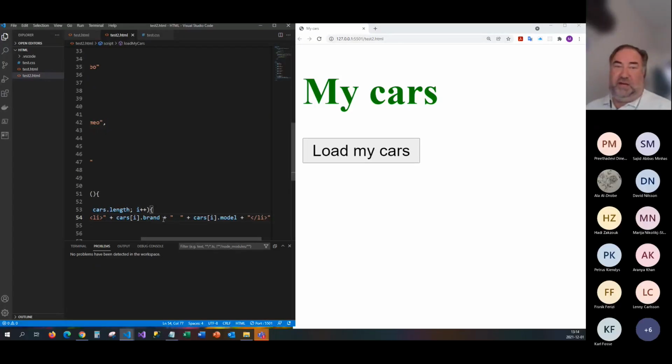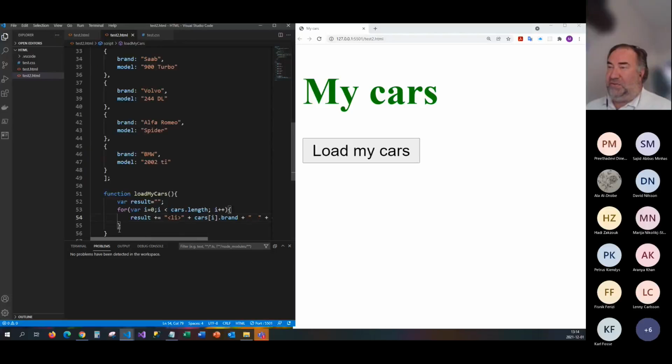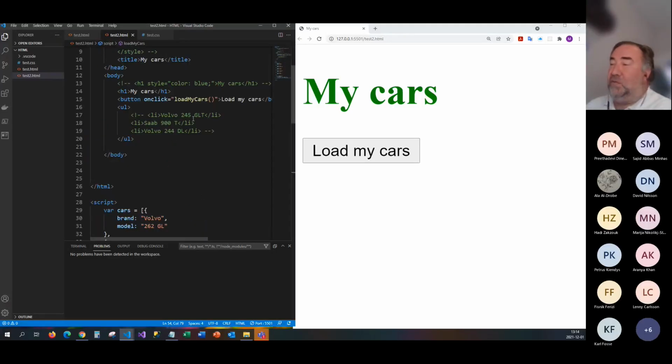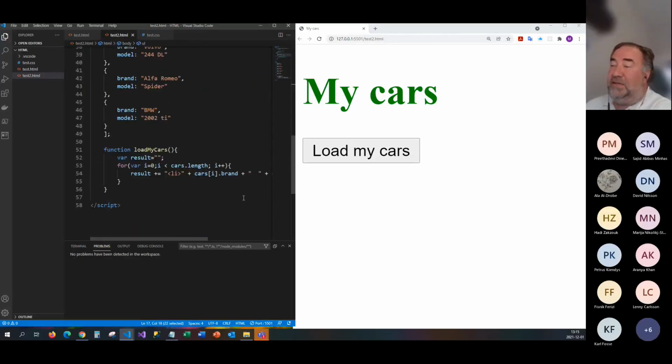What I'm doing here is trying to simulate or do the same, I want to create a row like this. You need to see that I need to repeat that for all the cars. So this is actually doing the loop. For every round it finds one car in the array, it's generating this.